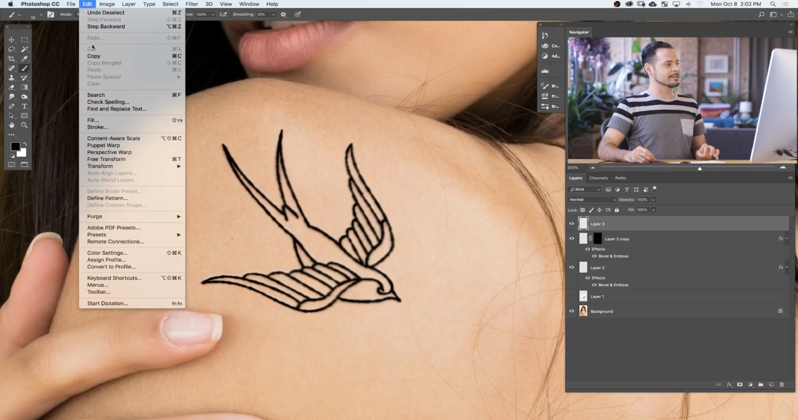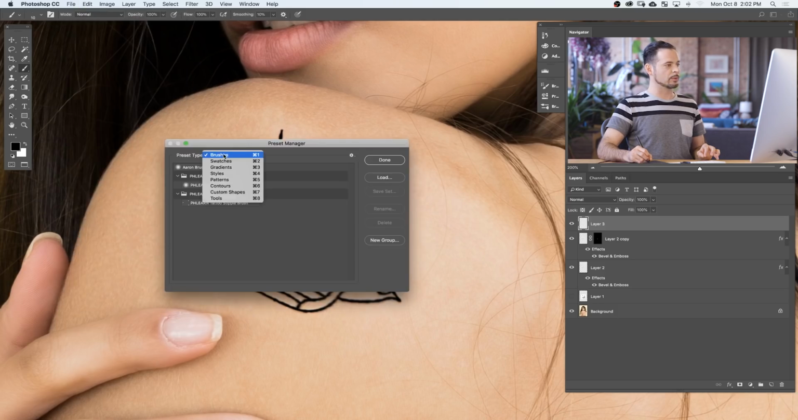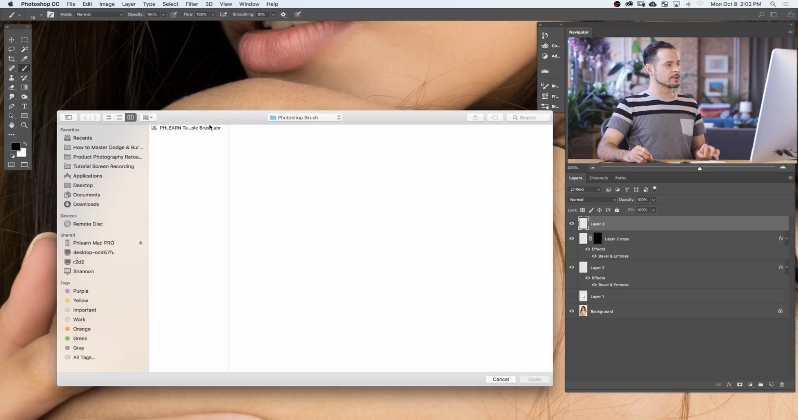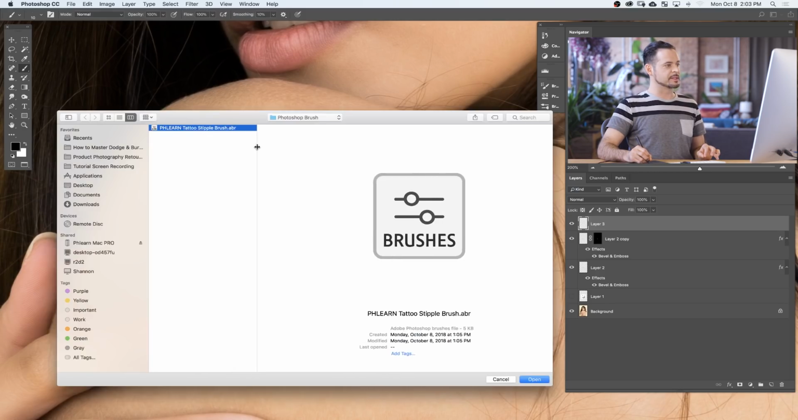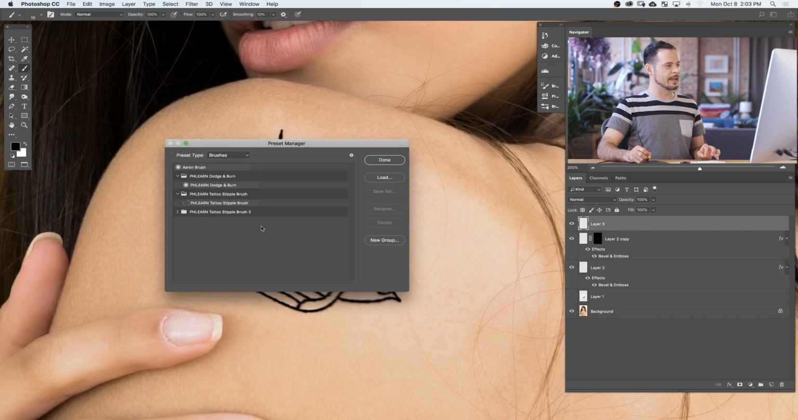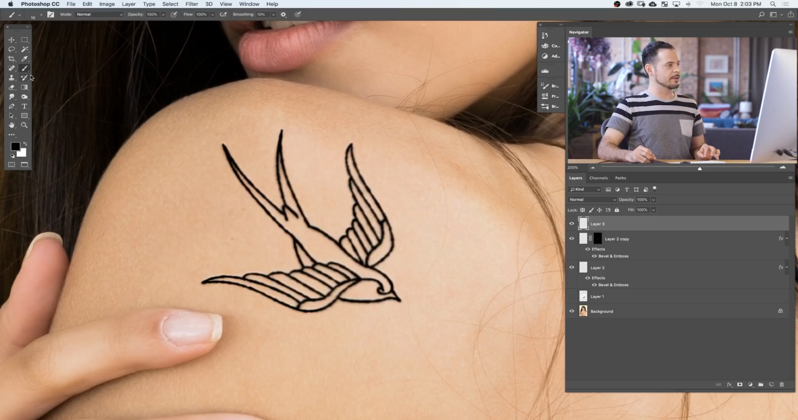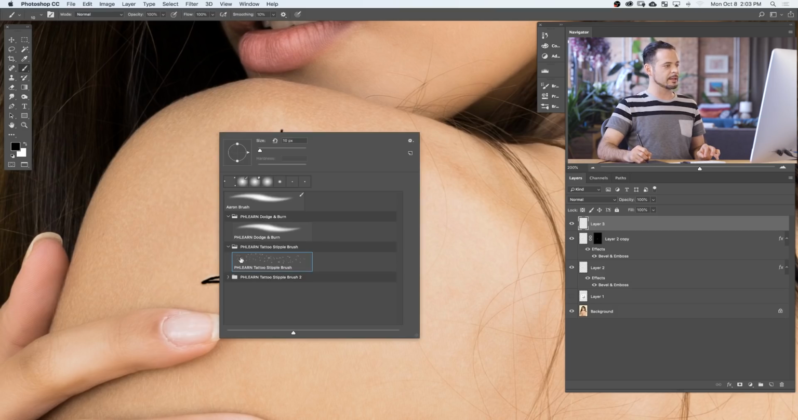So let's go ahead and load the brush in. We're going to go to Edit, down to Presets, and over to our Preset Manager. Now, let's make sure we're clicked on Brushes, and we're going to go to Load. So go ahead and find the brush that's included in the download, Phlearn Tattoo Stipple Brush.abr, and hit Open. That's going to go ahead and add that brush to your menu. Let's hit Done, use our brush tool, and we'll right-click and make sure we go to our brush. So this is the Phlearn Tattoo Stipple Brush.